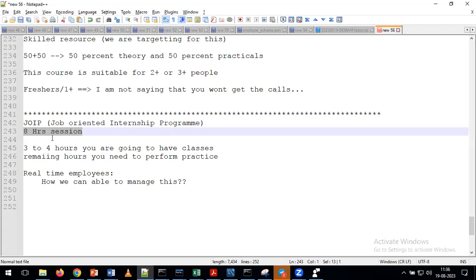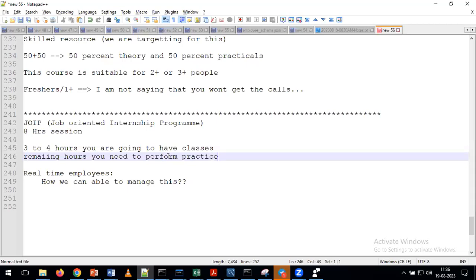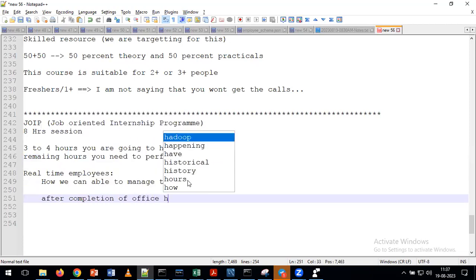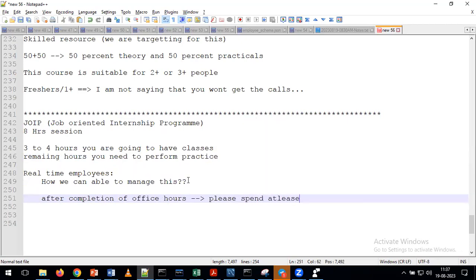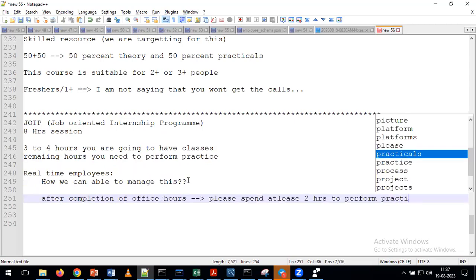This is an 8-hour session. 3 to 4 hours we are going to have the classes. Remaining time you need to perform the practice. Coming to real-time employees, how can you manage? Attend the classes offline or online, depending on your convenience. But to perform the practice, obviously you won't get that time. But what you can do here, after completion of office hours, please spend at least 2 hours to perform practice.